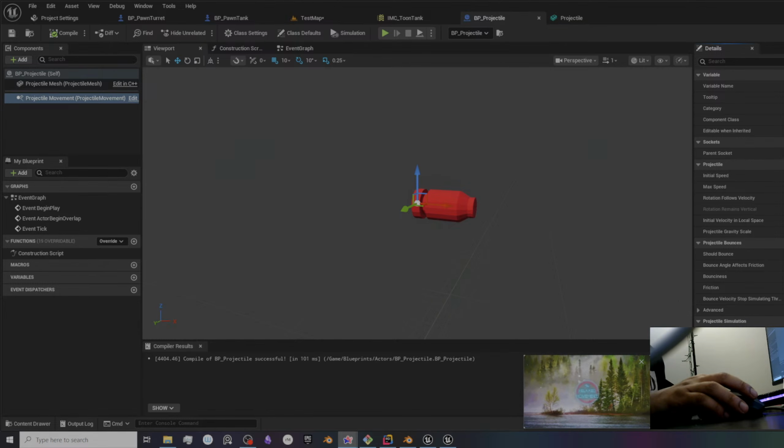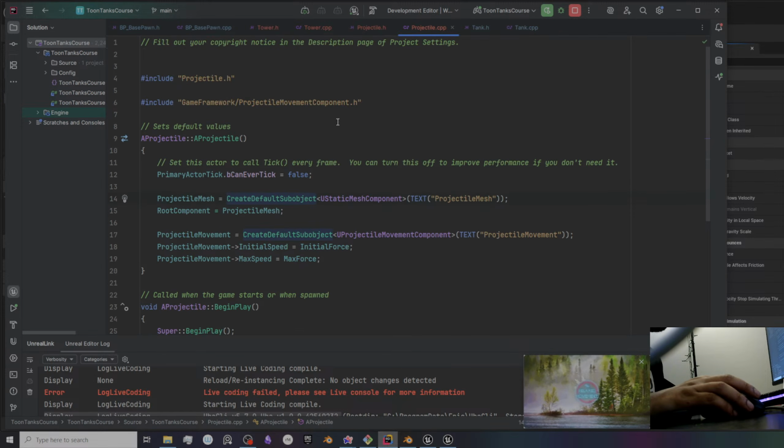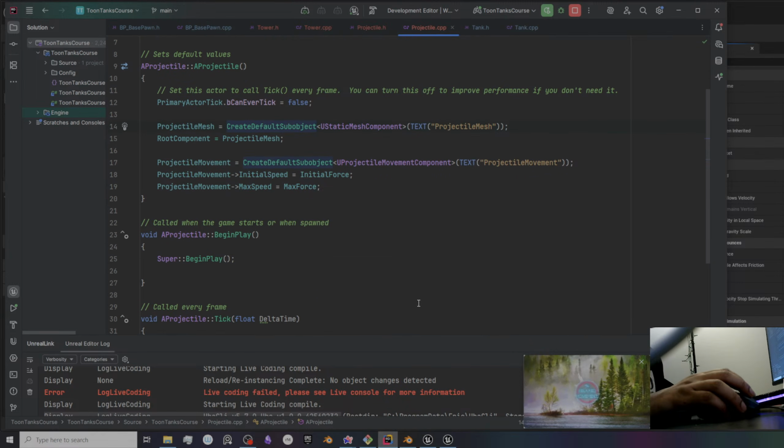Now here in projectile.cpp, I'm going to include the header file. So back to the documentation page, I'm going to copy this include and simply paste it in here in projectile, and now I'm ready to construct my component. So I'm going to say projectile movement component, and I'm going to use create default subobject, and the type will be UProjectileMovementComponent. And for the text, I'm simply going to call this projectile movement component.